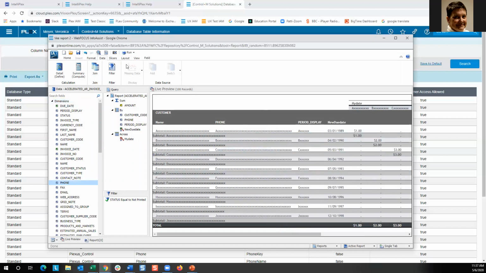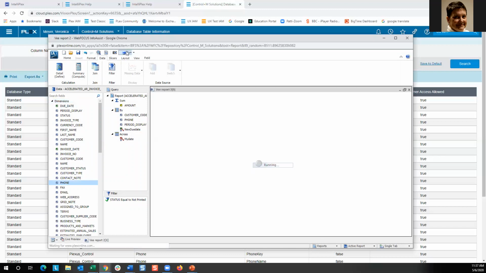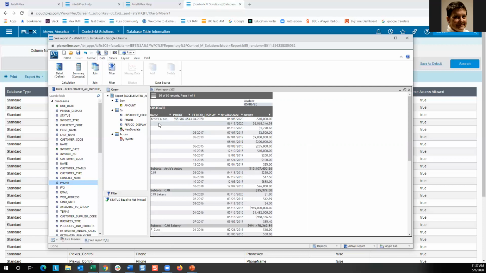It's added the phone. If I go ahead and run, it's now going to have the phone number next to my customer. And this makes it pretty near a report that I can send to anybody that would need to know this information. I'm going to go ahead and click save. And I'm going to say thank you for saving it successfully.